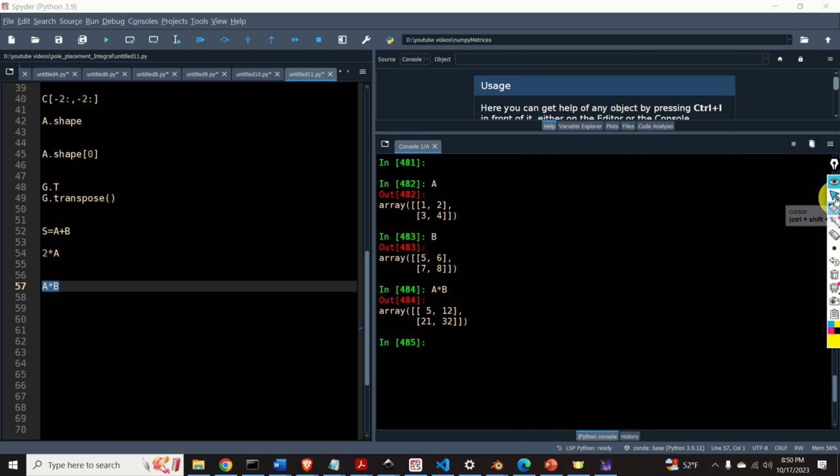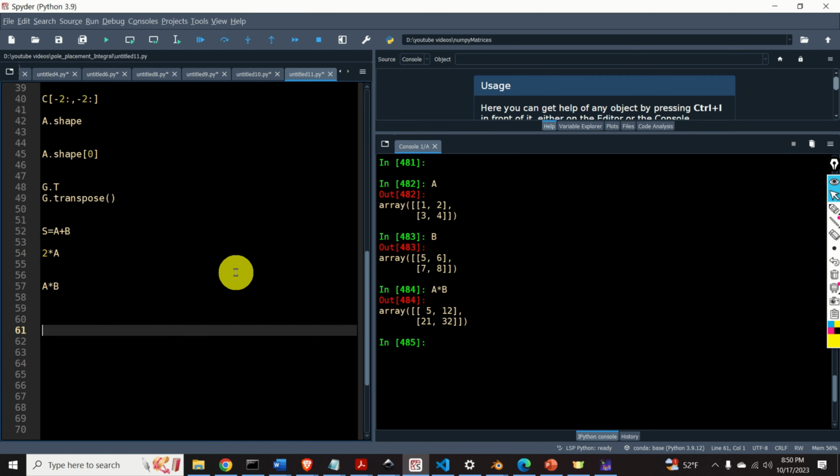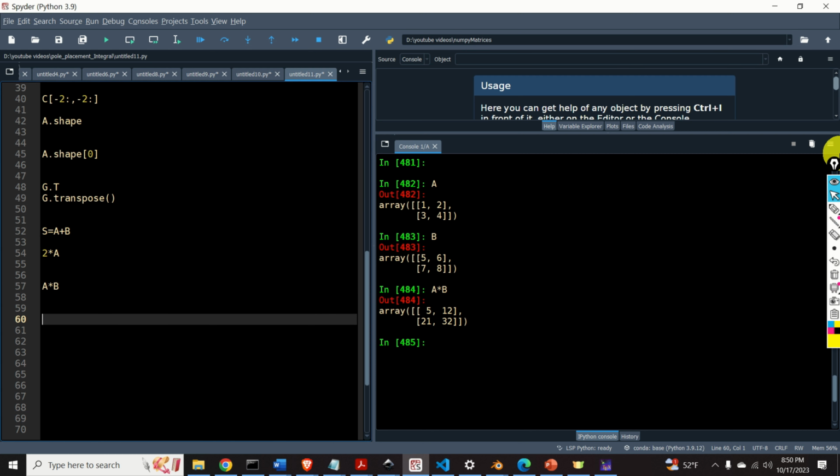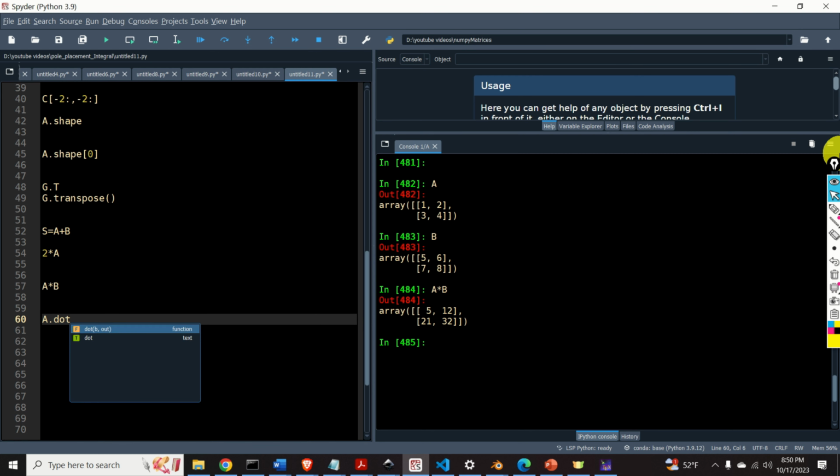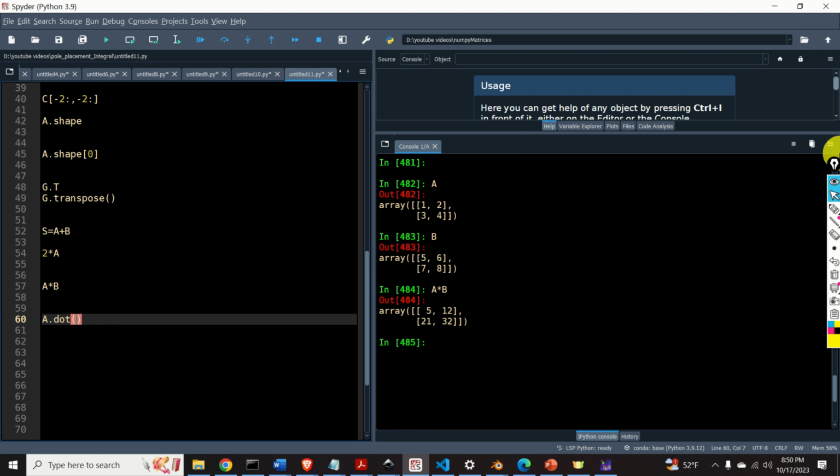There are several ways to multiply two matrices in Python. Here's the first approach. We can type A, then we can type dot, and then we can type B. And let's see the result.